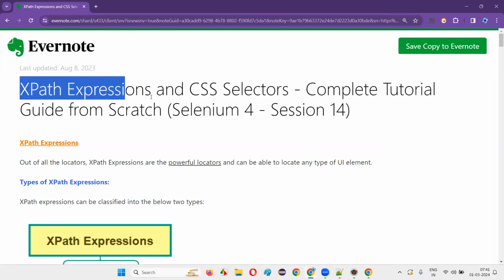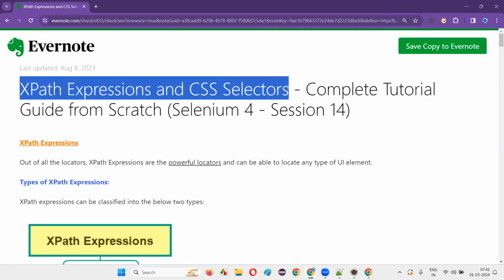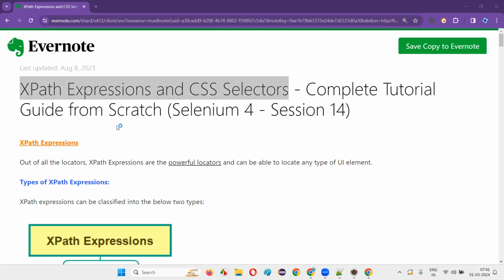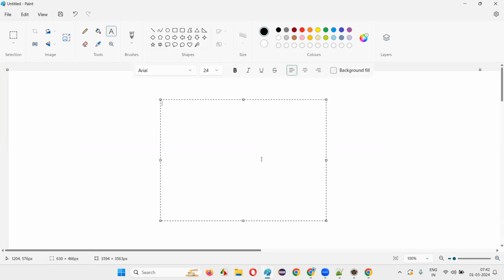Now, without any delay, let's start. At least let's go with the introduction of XPath expressions and CSS selectors. So, guys, let me know now, how many locator types are there? I covered this in one of the previous sessions, right? What are the different locators we have which will help Selenium in finding elements on the web pages?